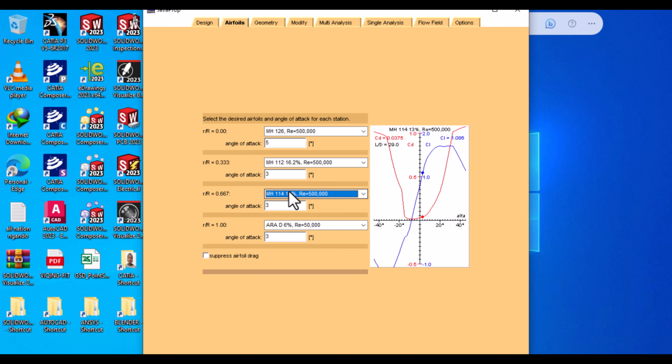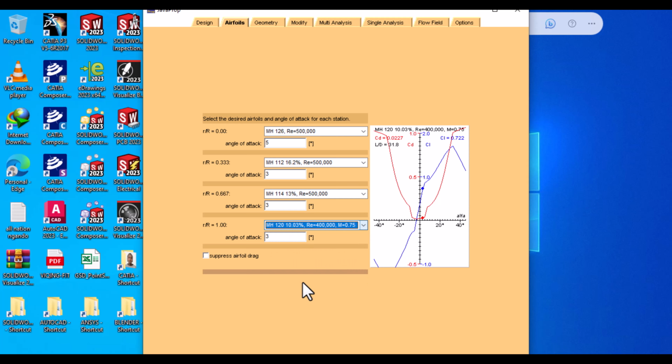This is mostly designed from 50% outboard. And then we have the tip section. We are going to select this MH120 at 10.3%. Can be 10 or 11. And then you can see the Mach number is 0.75.